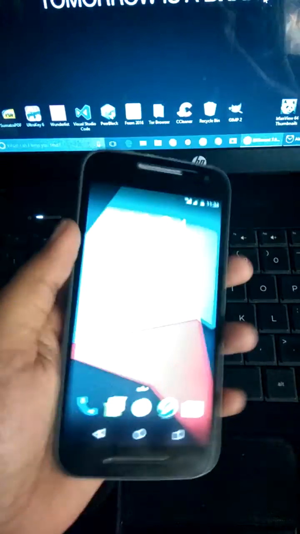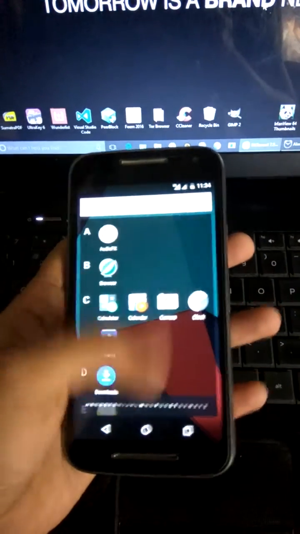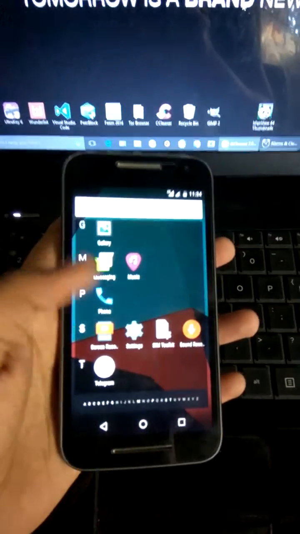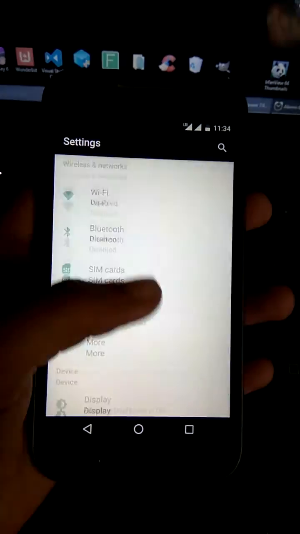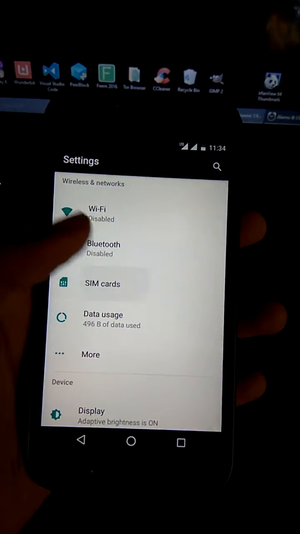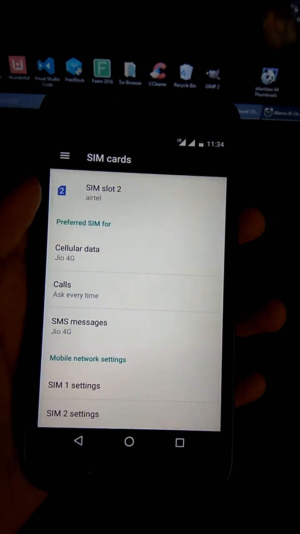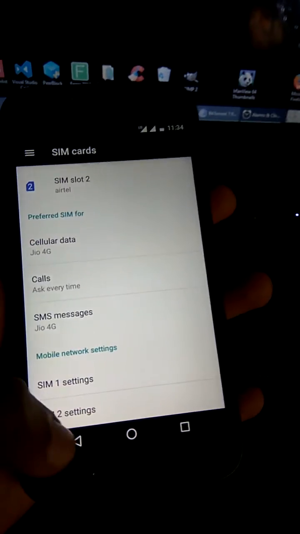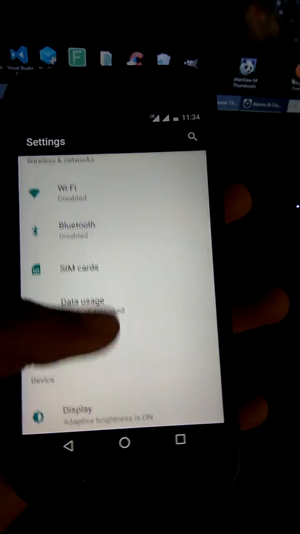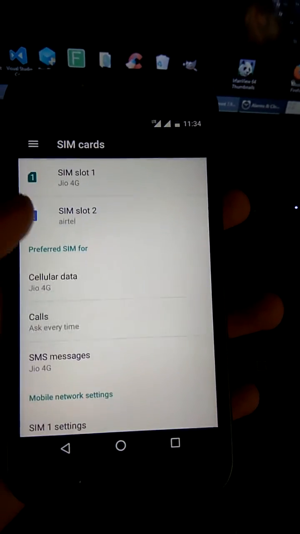I have this Moto G Turbo edition with CyanogenMod 14.1 installed, and the special thing about this is that now VoLTE is working in this. The Jio VoLTE calling feature is working. It has been made possible by the developer Firelord, who goes by that name on XDA, and let me show you.